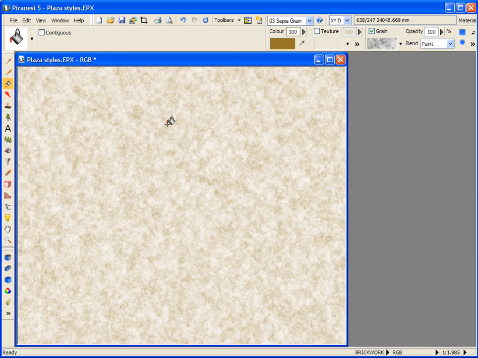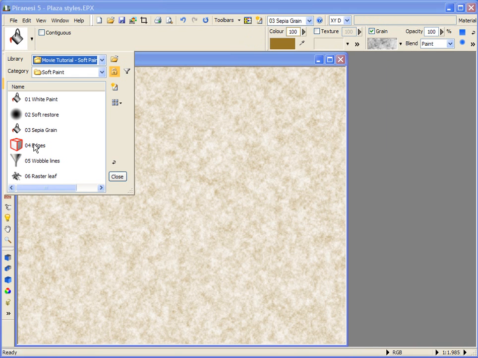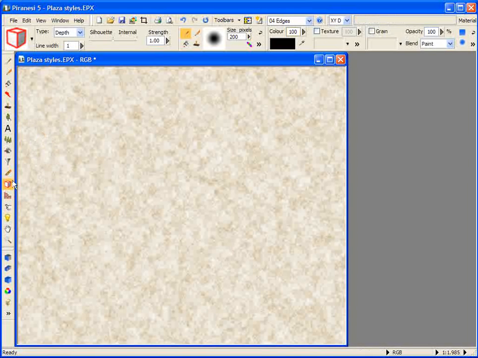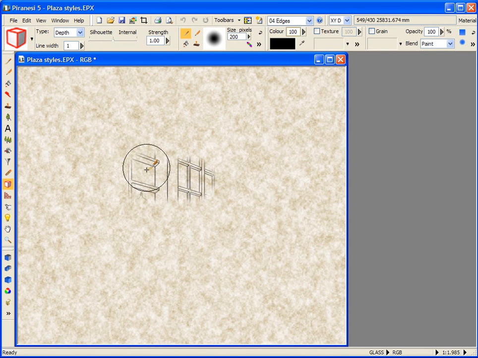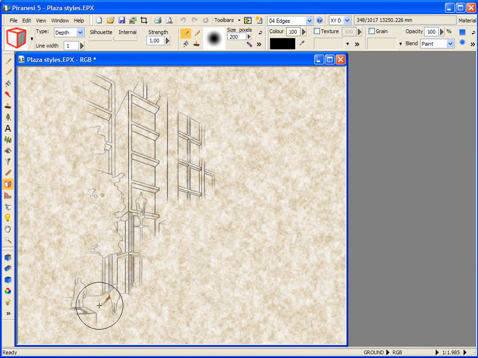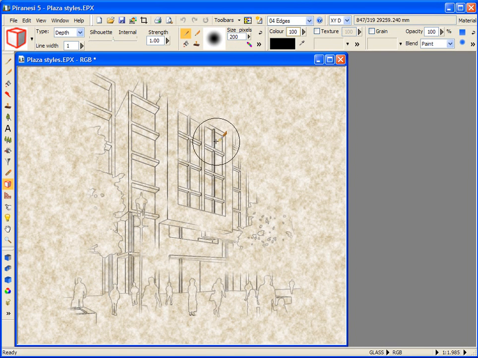I'm going to use another style, Edges. I have selected the Edge tool here in the Tools toolbar. Let's have a look at the Tools Option toolbar. I'm finding the edges in the image by using an edge type of depth. And I have a 200 pixel diameter brush to apply this effect. And the brush colour is set to black. As I paint, Piranesi paints only the pixels in the scene where the depth value changes significantly, effectively painting the edges of the geometry and creating a line drawing.